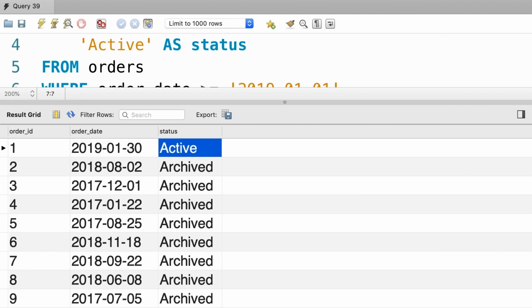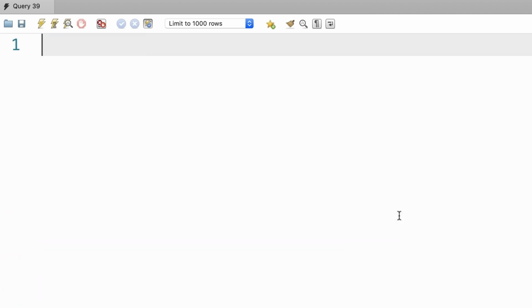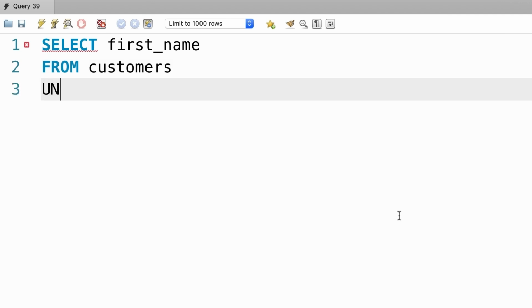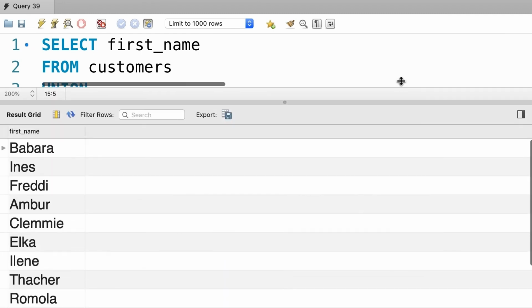Now in this example, both our queries are against the same table. But we can also have queries against different tables, and then combine the result into one result set. Let me show you another example. So I'm going to delete everything here. Let's select the first name from the customers table, and then we can union that with select the name from the shippers table. Let's execute the query. So in one result set, we can see all the customers and all the shippers.